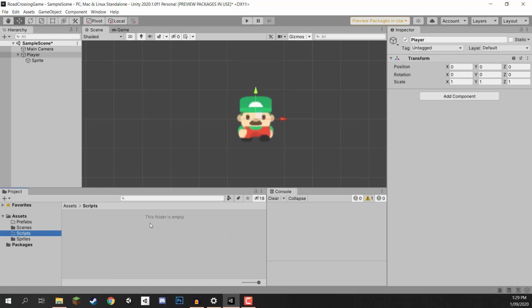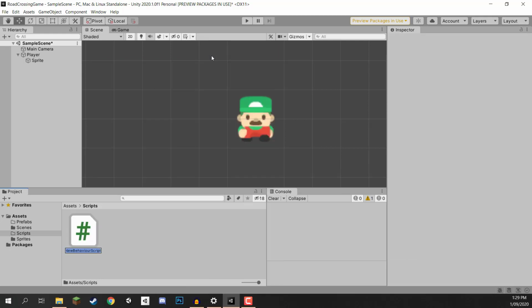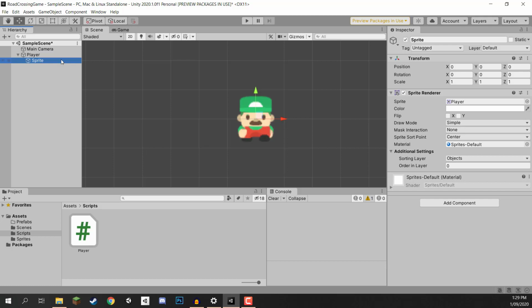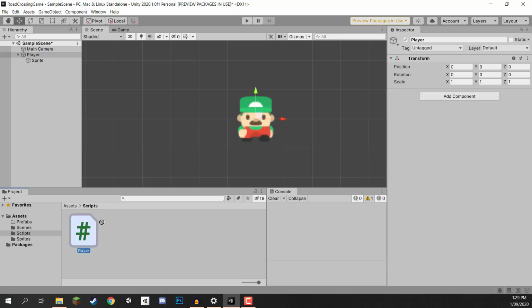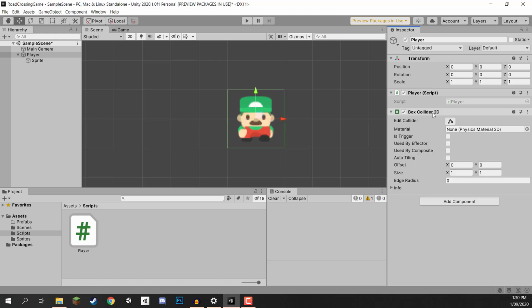So over in our scripts folder, what I'm going to do is right click and create a brand new C# script called player. We can then go to our player object and attach that script as a component. Okay, so wait for that script to compile, select our player and drag that player script on. There we go. Next, we want to add in a collider. And we'll go add component, and for our character here, let's add in a box collider 2D.